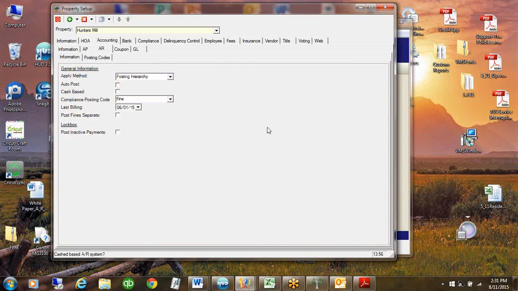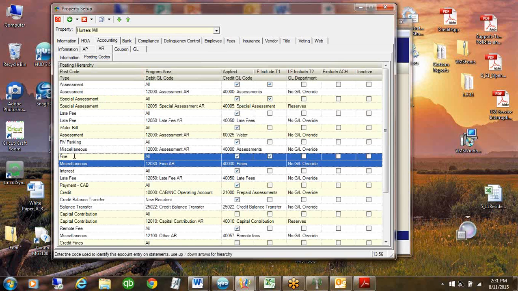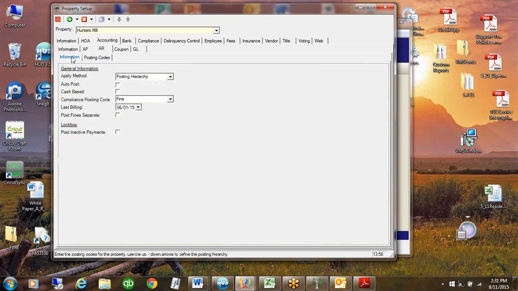When we get to compliance, you are able to post fines from the compliance account straight to the homeowner's account from there. So the software needs to know what account code is for your fine, so it knows what accounts to debit and credit. So once you create your fine, here's my fine, here's my AR account, and there's my income account, then I would just come here and select the AR posting code for use in compliance. Okay?